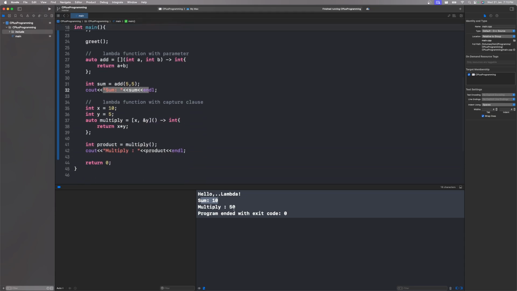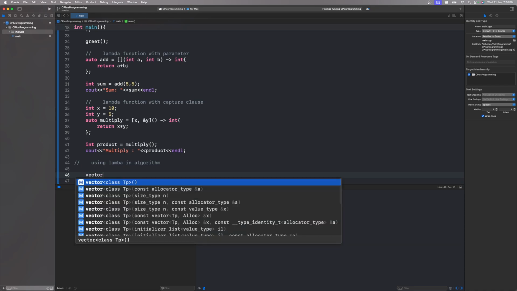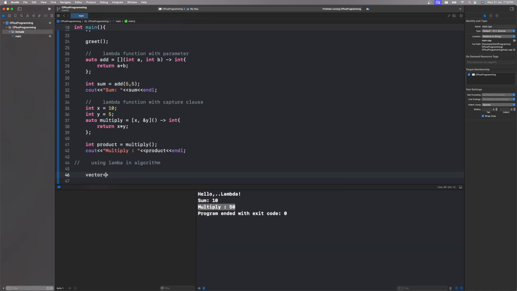And now we are trying to multiply: we are having the 10 and we are having the 5, and I'm passing this variable directly, and I'm passing one variable by reference over here, and I'm returning an integer. So it's returning the calculation, 10 into 5, and we are getting the product as 50. So it's calculating and it's been printed over here. And now we are going to use the vector and algorithm package over here because we are going to use lambda in algorithm.